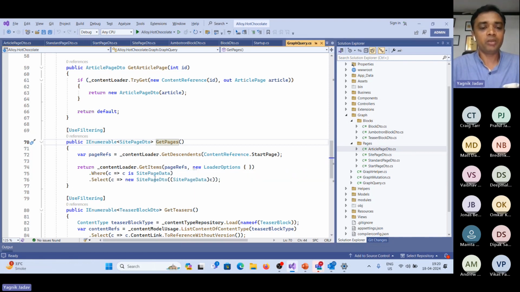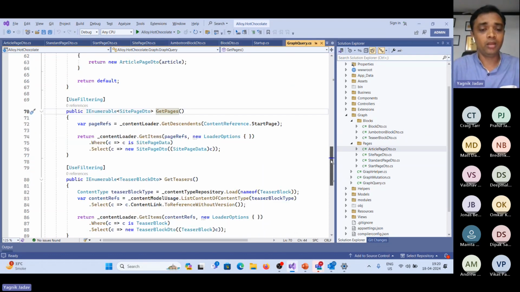I'm checking if my page type is site page data or inherits from site page data. I'm sending this site page data to the DTO as a page. So you can get the list of all the pages to build the menu, navigation, or search page in your front end using the graph, right?